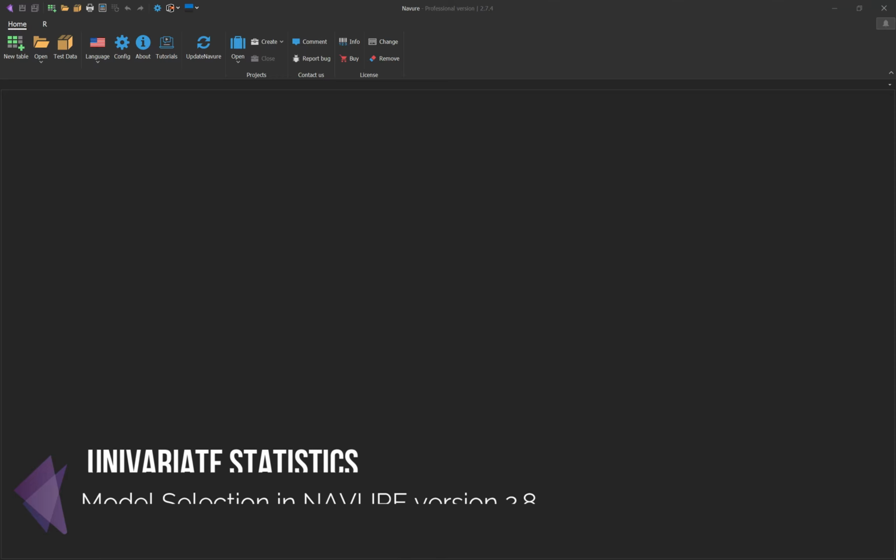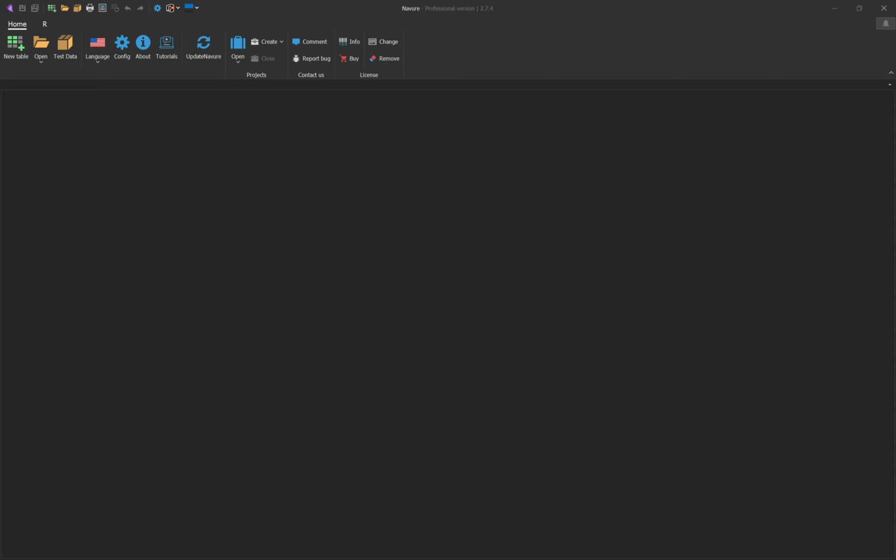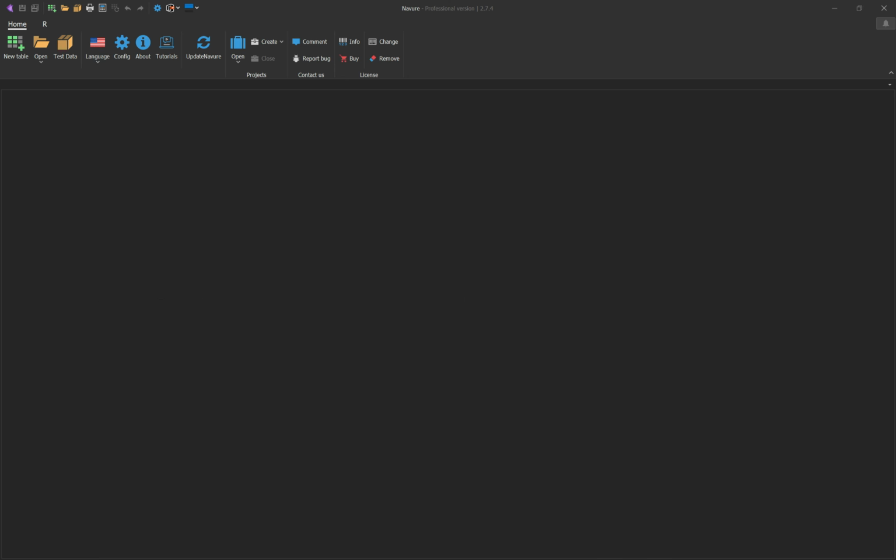Model selection in Infostat version 2.8. When fitting a model with many predictors, the question is how many of them are necessary. If the number of predictors is too large, methods such as lasso or ridge regression are good options.